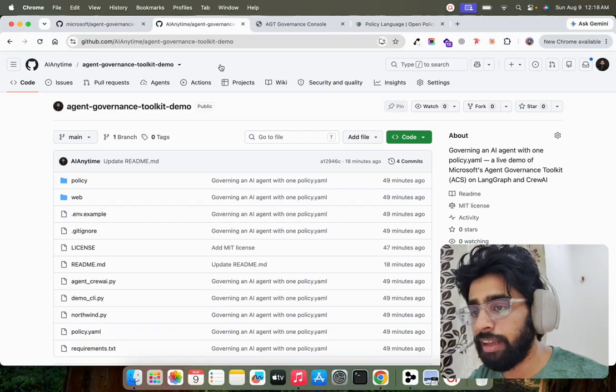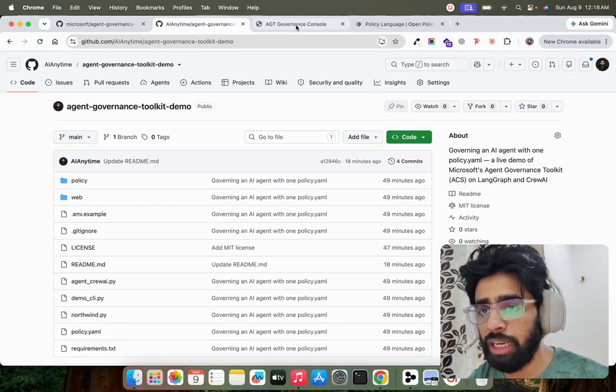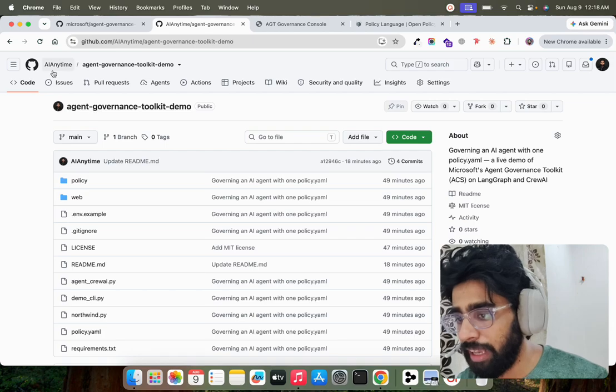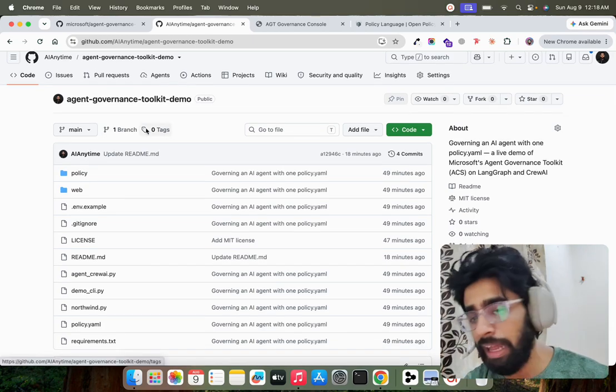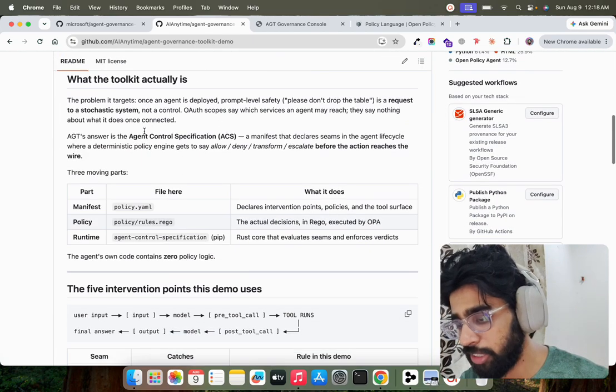Now, this Agent Governance Toolkit demo is available on my GitHub repo, which you can see over here, on my AI Anytime GitHub. I'll give the link in the description so that you can go and just use it.